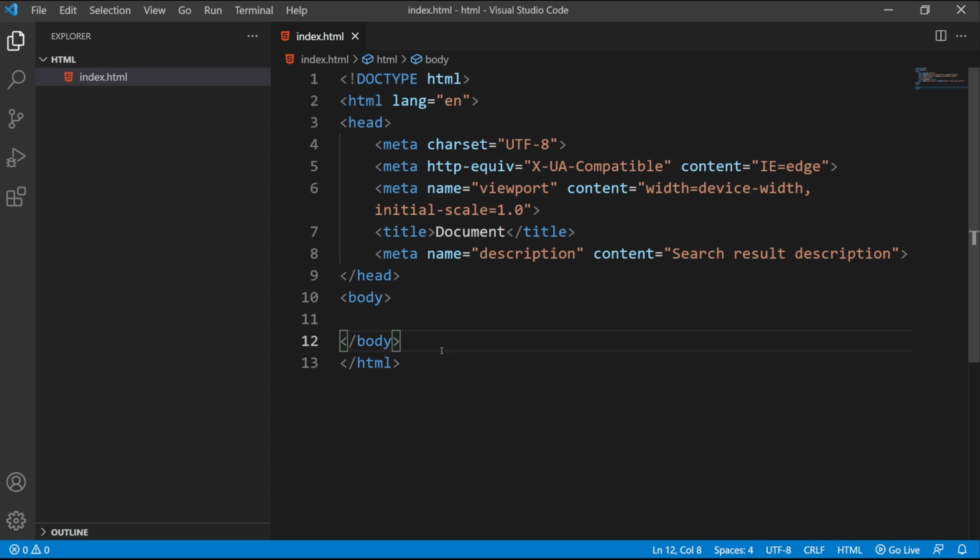As you can see, when we use the keyboard shortcut, Visual Studio Code created the body tags here, and everything else, the visible, tangible content of our site, will be written inside these two tags. And we're going to take a look at all of that in the next video.